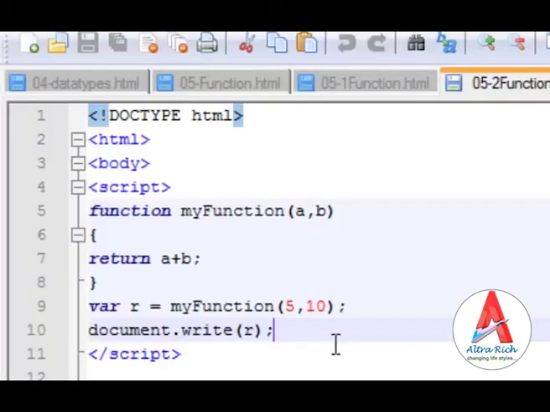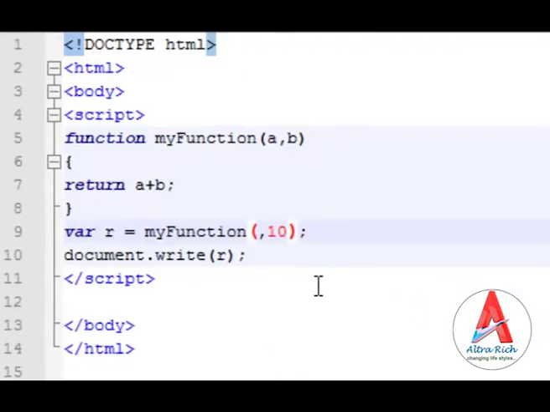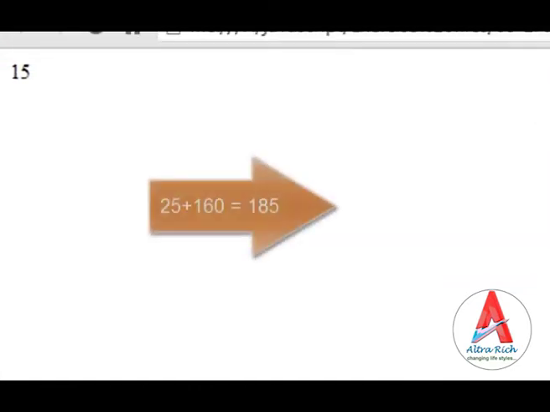If I change here values like 25 and 160, Control S, and I am going to refresh this browser. So here is the addition of 25 and 160.